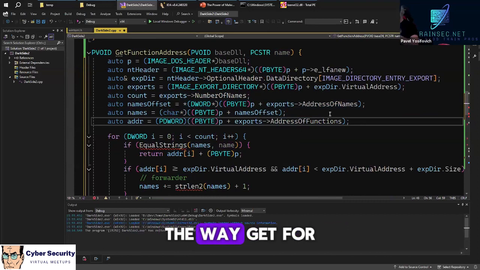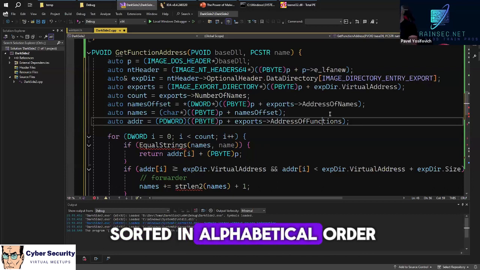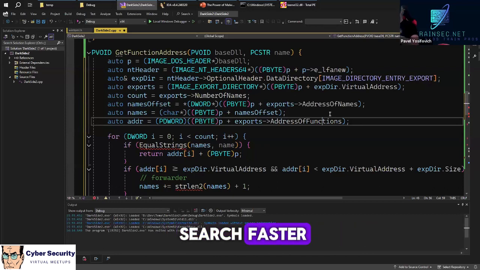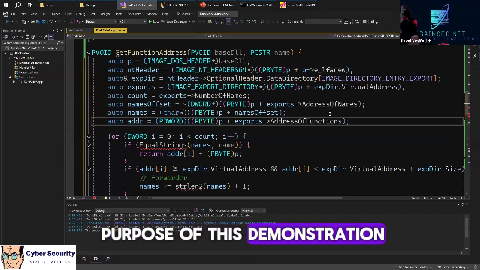Now, technically, the way the real GetProcAddress works is that it uses a binary search, because the exports have to be always sorted in alphabetical order. So it makes the search faster. But I'm going to use a different approach, a simpler one, just searching linearly. It's not too bad, and it's not that important for the purpose of this demonstration.